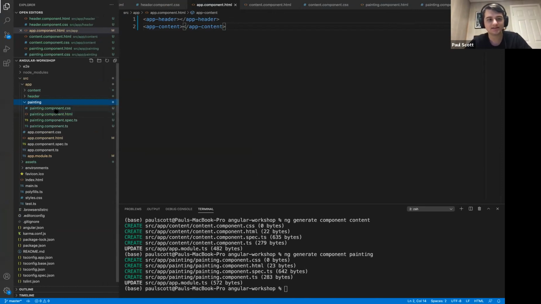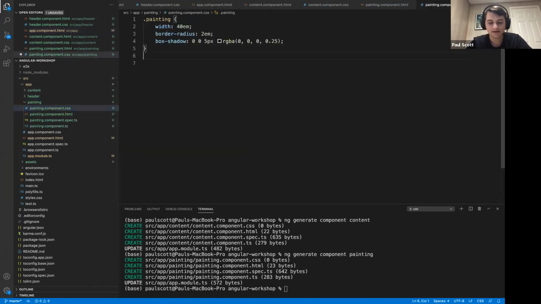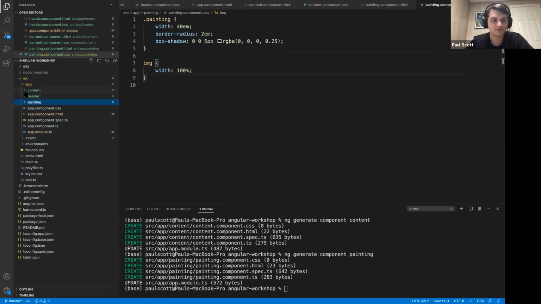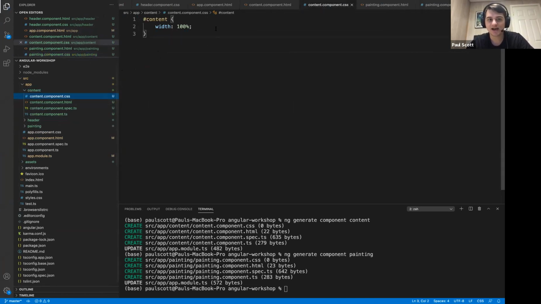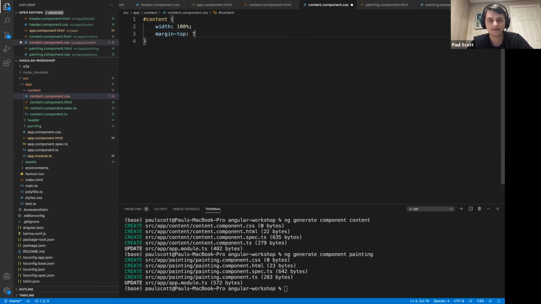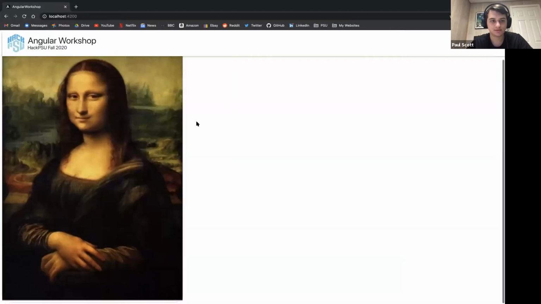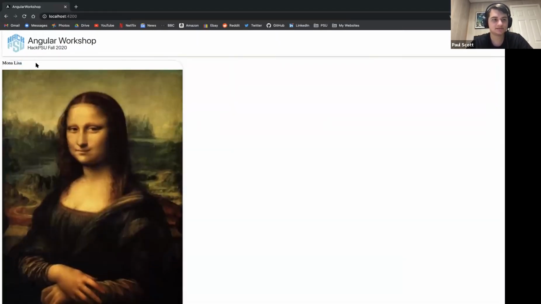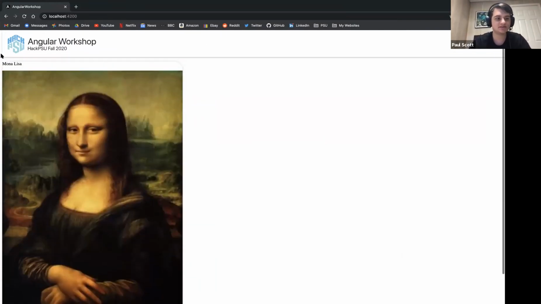Just to make it look a little bit nicer, if we go back to the painting CSS, just add an image tag here, and we're going to specify the width to be 100% of the containing div. And then if we go back to the content CSS, I'm just going to add a little bit of margin to the top just so it's not intersecting with the header. So we'll save that. And there we go. So you can see here, there's the title. It's weird, but that's fine for right now. So you can see here, there's the image. There's the Mona Lisa. There's everything.